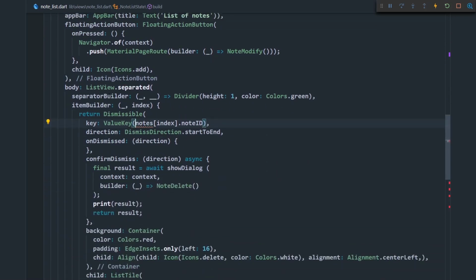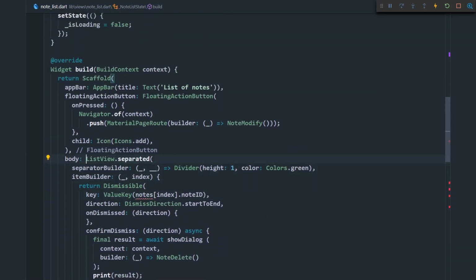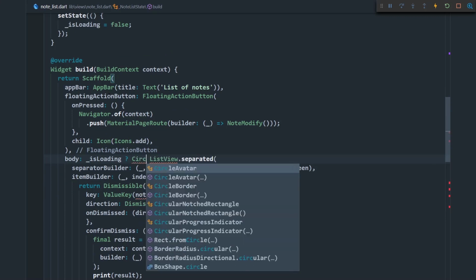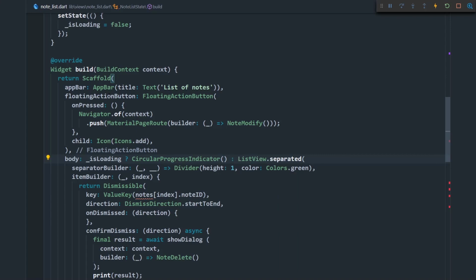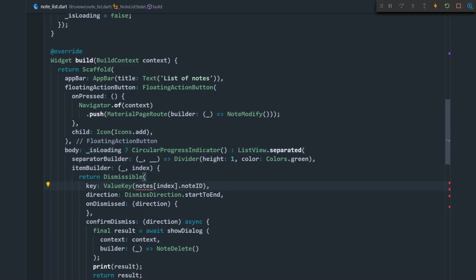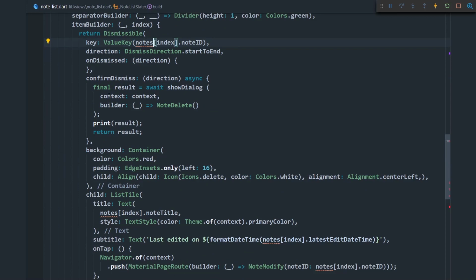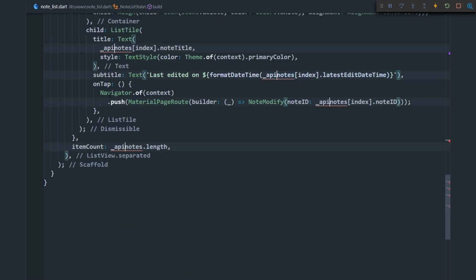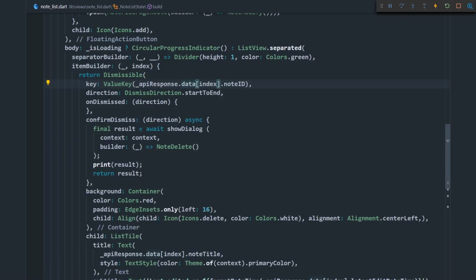So the first thing we should have, I think, is kind of an if statement to say if we're loading, then that means that we need to show a circular progress indicator. And if we're not loading, that means that we need to show our list view. And now we need to replace all of these notes with API response dot notes. Actually, it's not dot notes, but dot data. But now what if we get an error? We're not going to see the error, but we're going to try to just show the data.